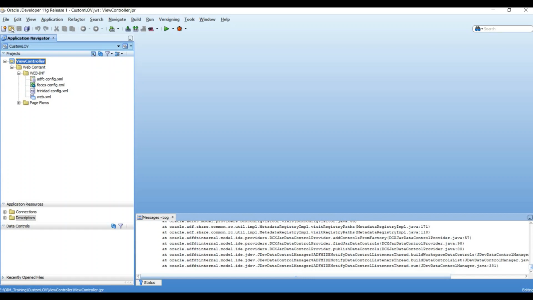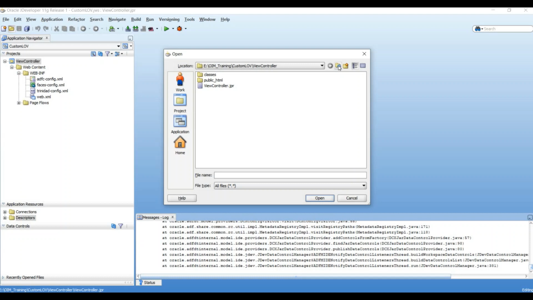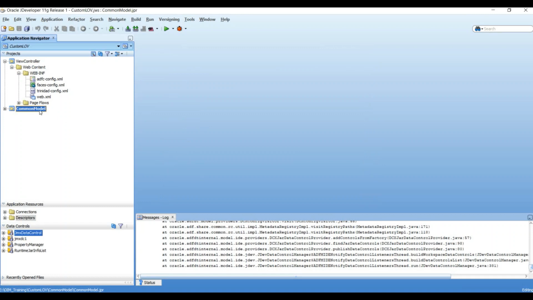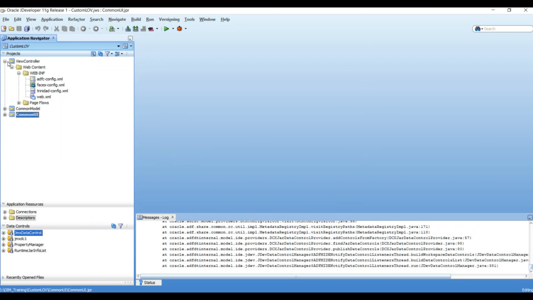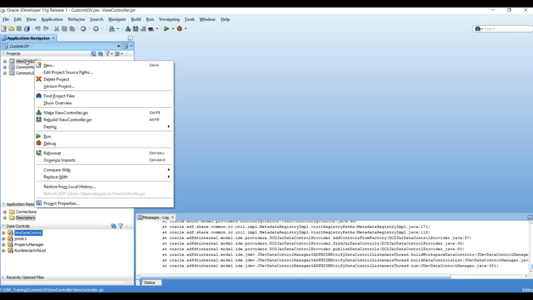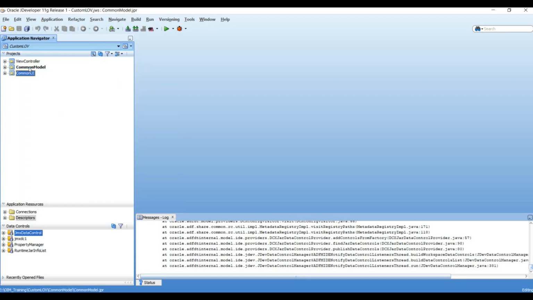So we click on open, go to the custom LOV workspace, and first open common model and select common model.jpr. Click open. As you can see, the common model project is added. Similarly, we have to add the common UI project. Now both projects are added here. Now we have to change the dependencies of the view controller, because the view controller needs the output of these two projects.